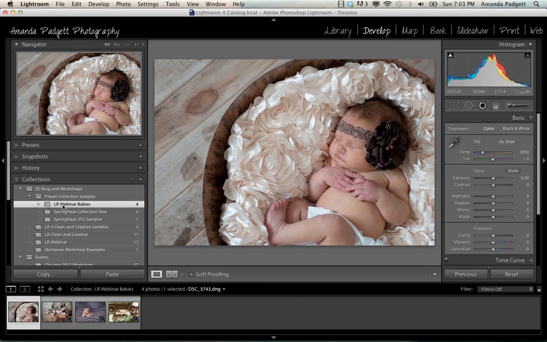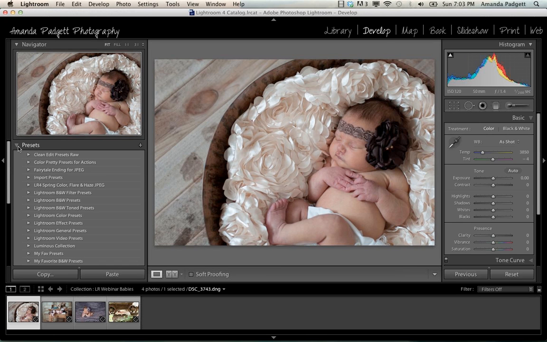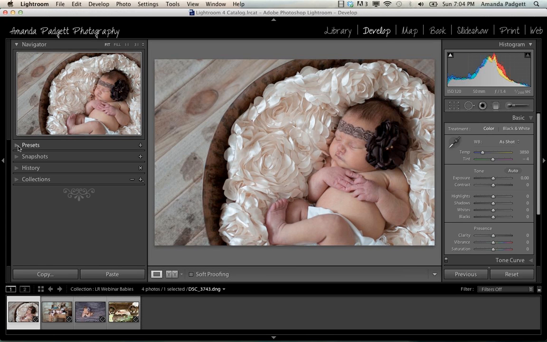So I'm in set. The first thing we're going to do is talk about how to install the presets. So we've got a tab here for presets. See that? But the presets I have are not in there yet. So we're going to do that.